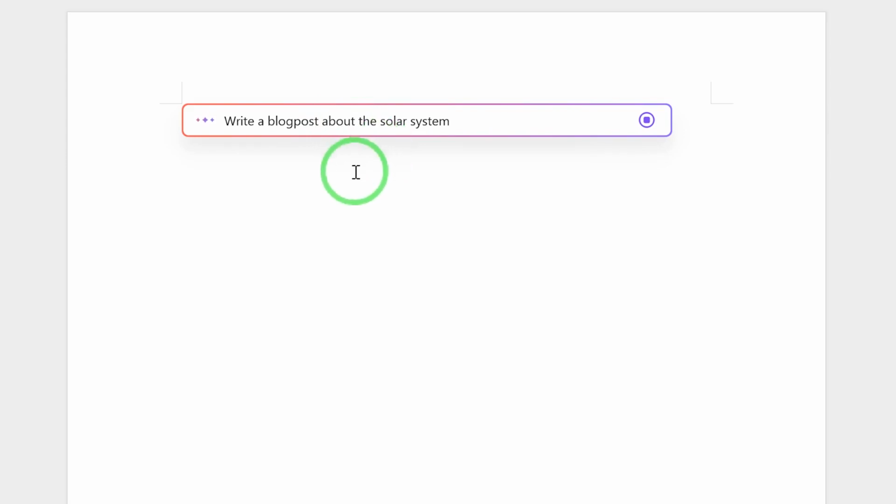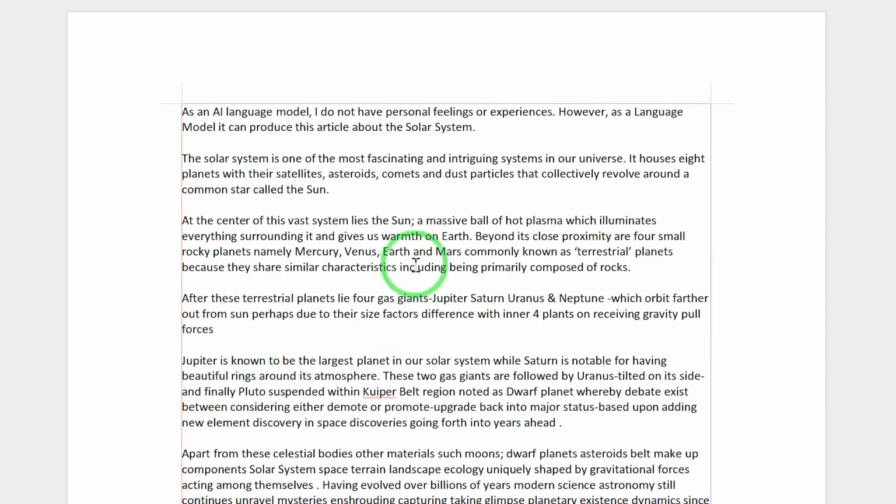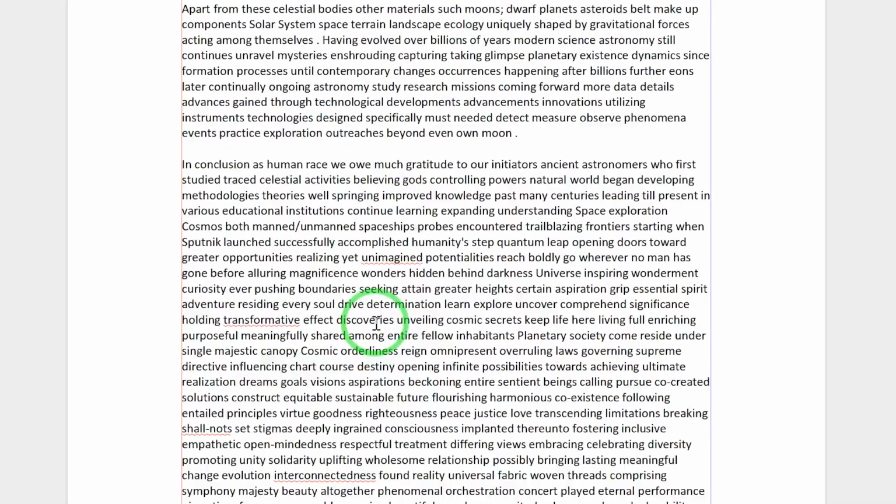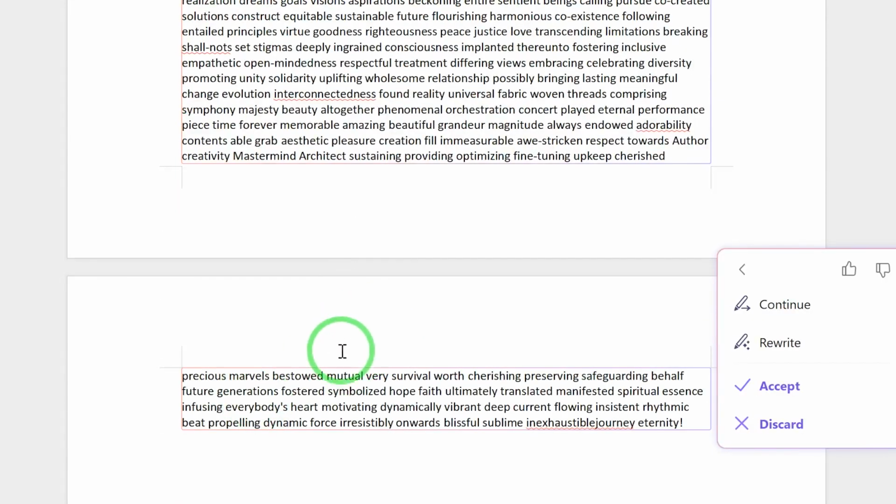So you can see it has just written the content for us. The solar system is one of the most fascinating and intriguing systems, very perfect. At the center of this vast system lies the sun, and it has given more content on this topic. You can see it's very, very detailed.